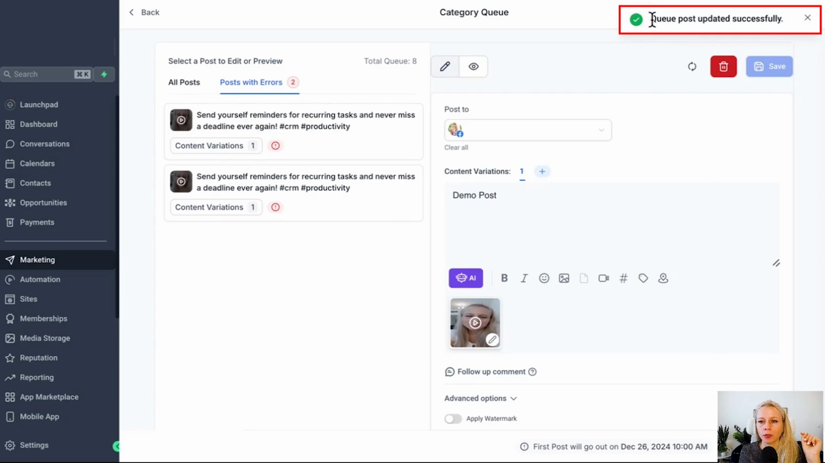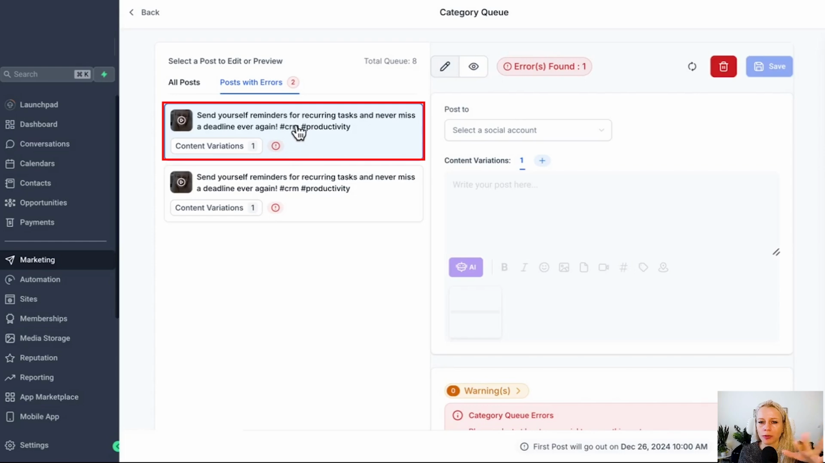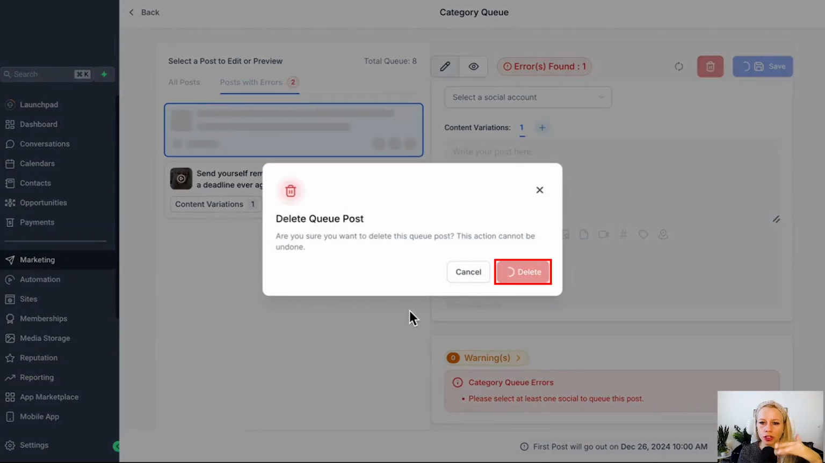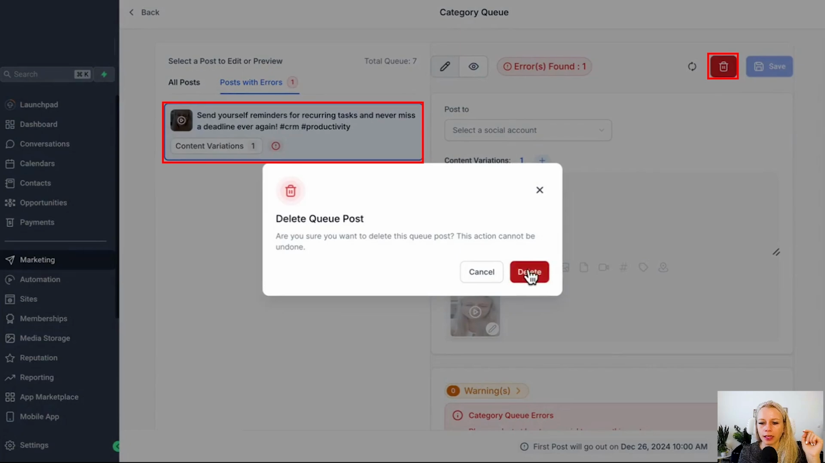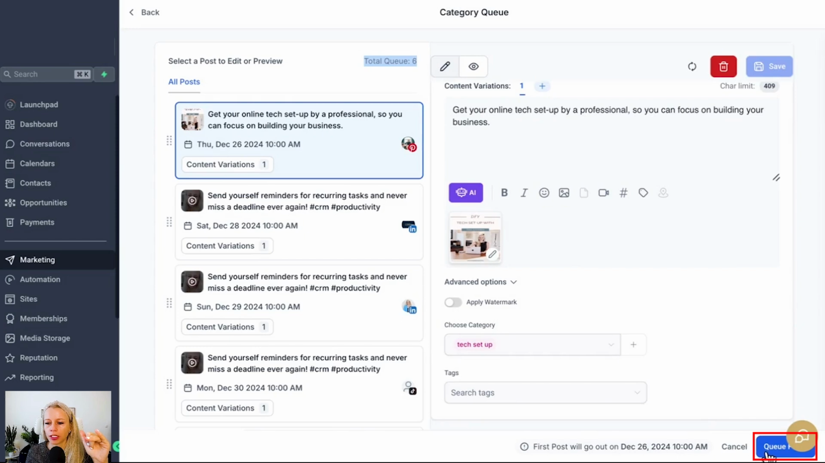And here you see queue posts updated successfully, amazing. It has also disappeared under the post with errors. Now, if that just shows up by accident and you didn't actually want to post this, you just click the bin icon here and make sure to just delete that post, okay? Let's delete that as well. Awesome, now there's a total of 6 posts in the queue, okay? So whenever you're ready, you just click queue post the bottom right, and that's it.